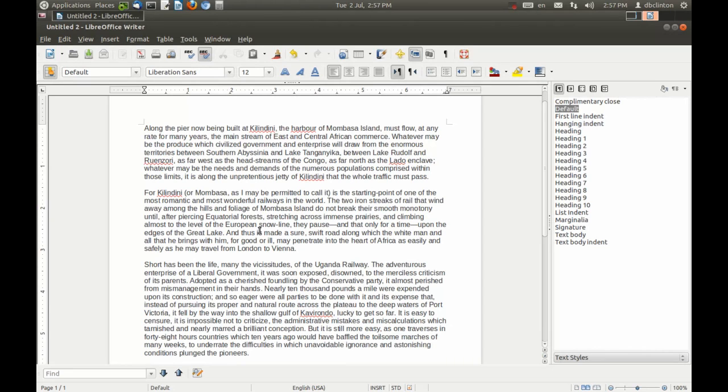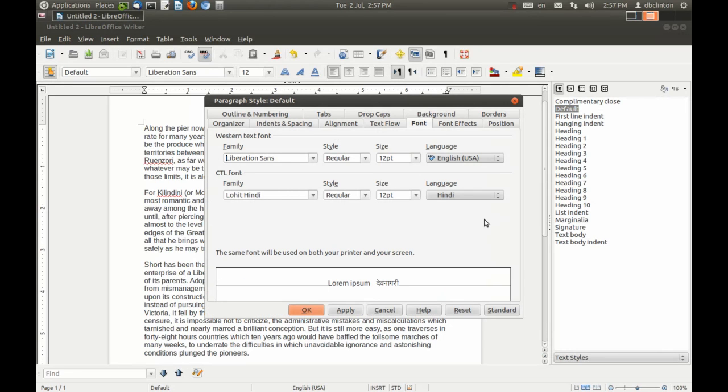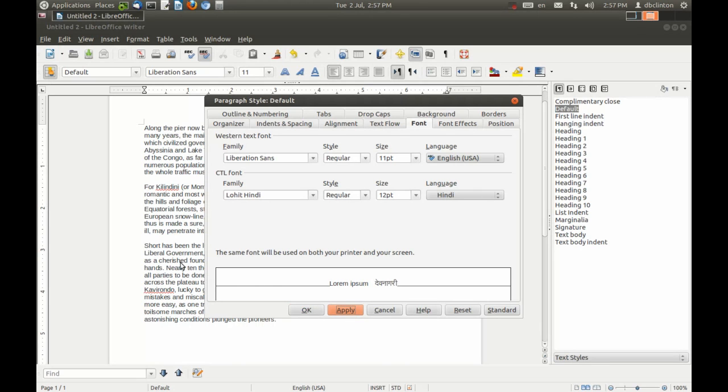So instead, let's try modifying the style. Let's left click on default and select modify, and we see I have a dialog containing a great many values that you can assign to this particular style. Let's say we want to make the text a little smaller, bring it down to 11 point. Let's apply that, and behind the dialog you can actually see the text just got a little bit smaller. That really wasn't all that useful though, considering how little text we have here.